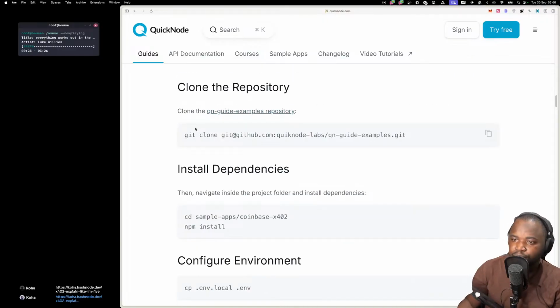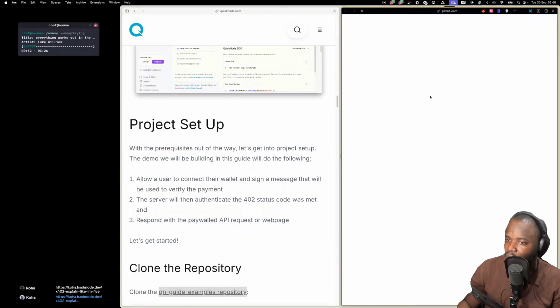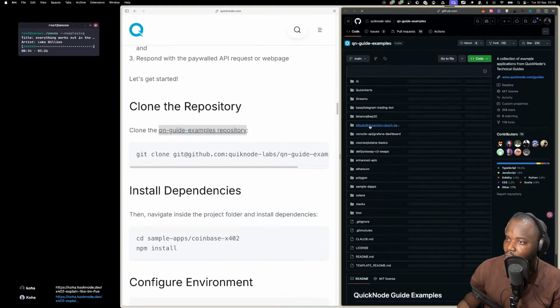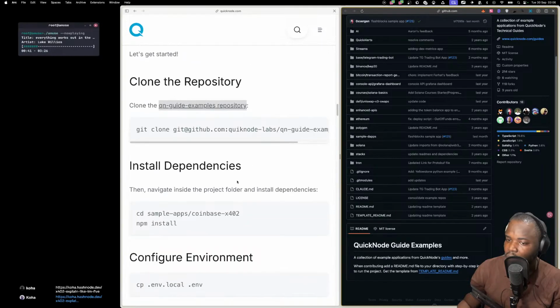So let's get started. Oh, I think they have a startup template for us to work with. I'm just going to check that out. Okay. Install dependencies, then navigate inside the project folder and install dependencies. Coinbase 402.